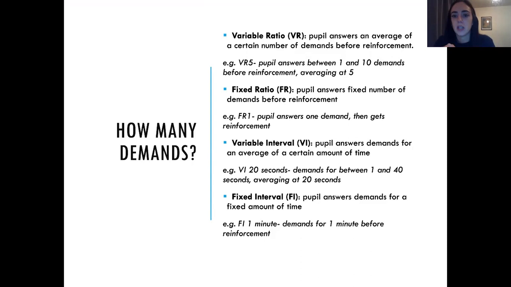Variable interval means that the pupil answers demands for an average of a certain amount of time. Interval is referring to time. So if a pupil has a variable interval schedule of 20 seconds, we would place demands for between 1 and 40 seconds, and we want the average to be at 20 seconds. Again, not as likely that you'll see the pupils on this type of schedule within ITT.